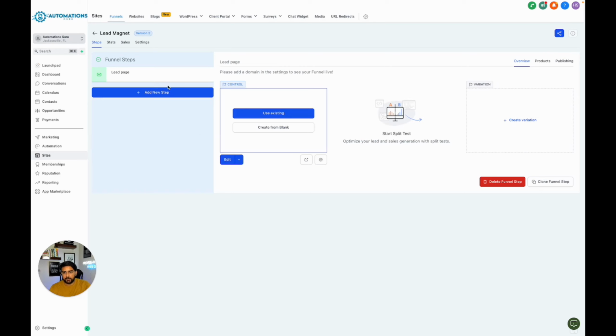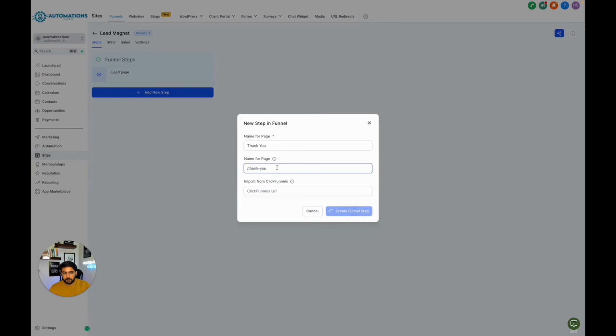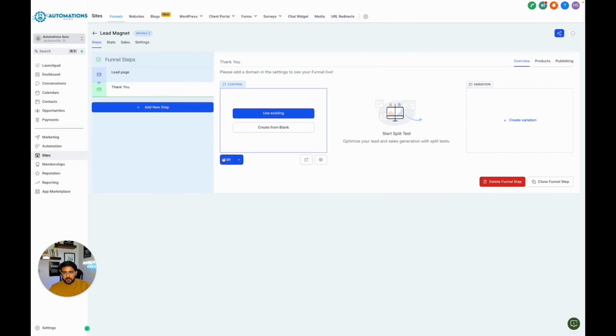Once our funnel step is created, we can create from blank, but let's also add a new step, because our next step will be thank you, and we can just type the slug here like thank you. Okay, so create funnel step. So once we have both steps here, we can just click on create from blank, and we will start creating this page from the beginning.